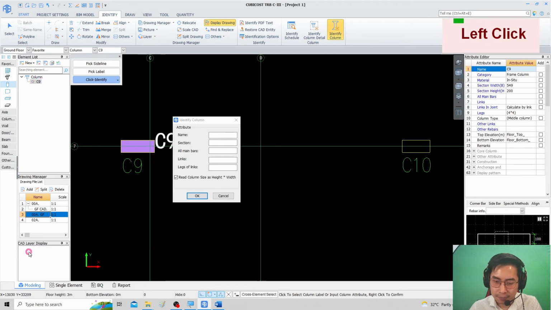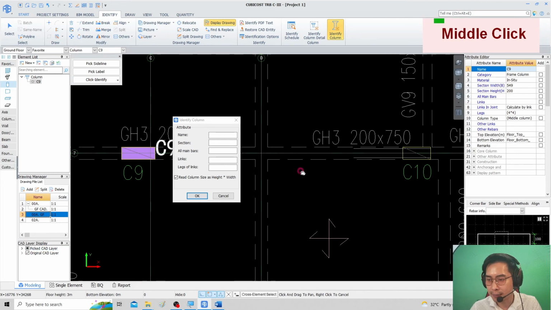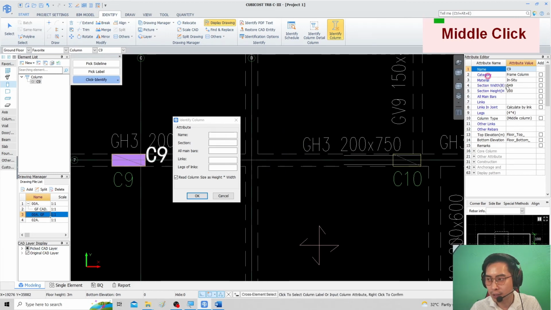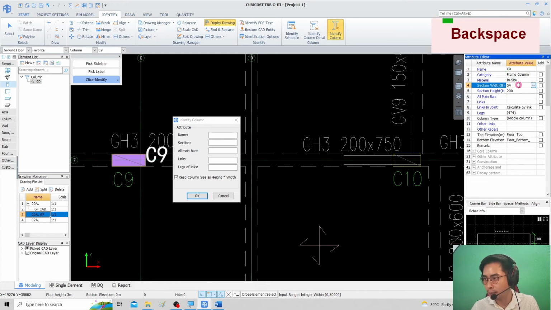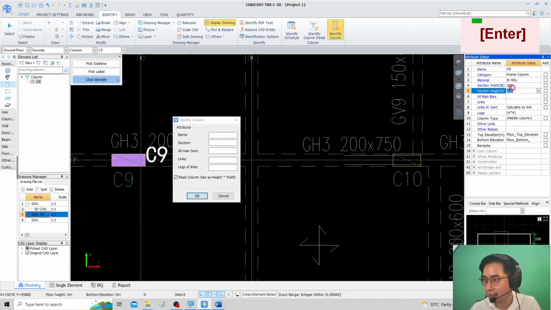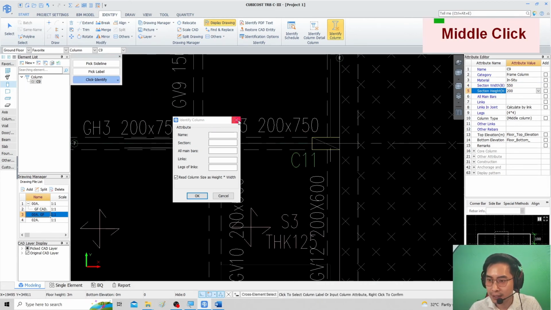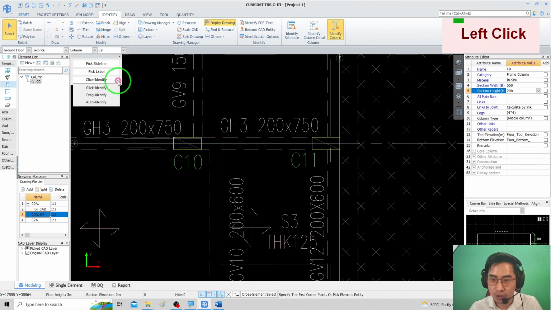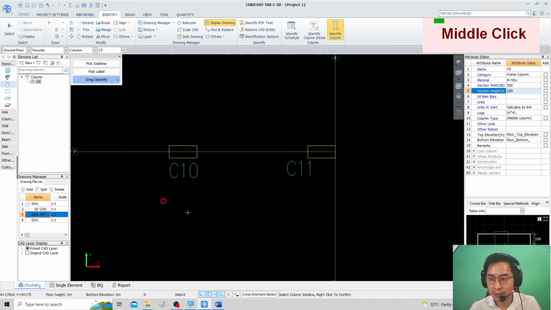However, this is a CAD converted PDF, so it might not be 100% accurate. In this case, you might need to make some adjustment on the size of the column, such as in this case the section width. So, yep, next I'll move to the next function, drag identify.